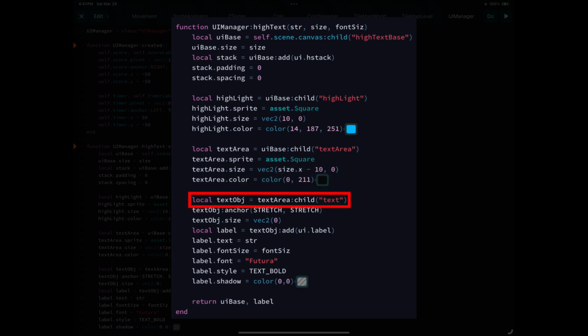Afterwards, we create the text object, which is a child of the text area. We set the anchor to stretch and stretch. So basically, what stretch does is stretch to the size of the parent. So we want the size of this text to stretch through the whole size of the text area, and we set the size to 0. The reason is that size in this case, since the anchor is stretch, is going to make a little offset based off that stretch. So we want to have no offset, so we set the size to 0.